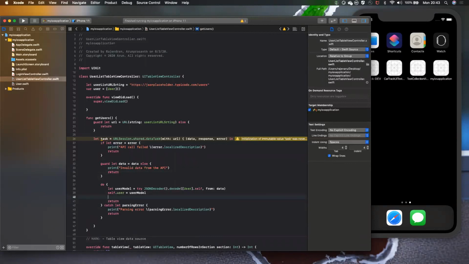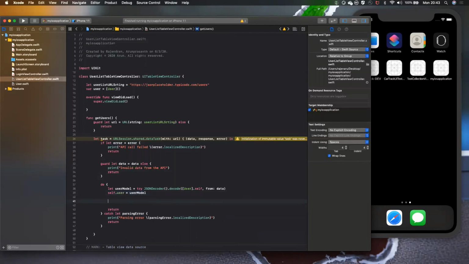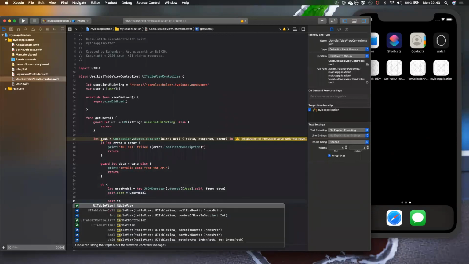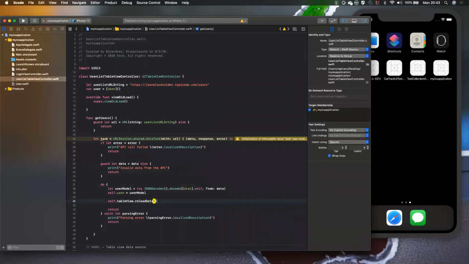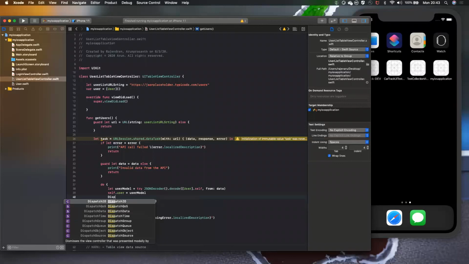And before that, we got the user, but we need to load it in the table view, right? For that, what we need to do is reload the table data: self.tableView.reloadData. This will reload the table. And one more thing we need to consider is that any UI updates should be done only in the main thread. There are two different types of thread, one is background and one is the main thread. So these API calls will go in the background by default, but displaying the table view should go in the main thread.